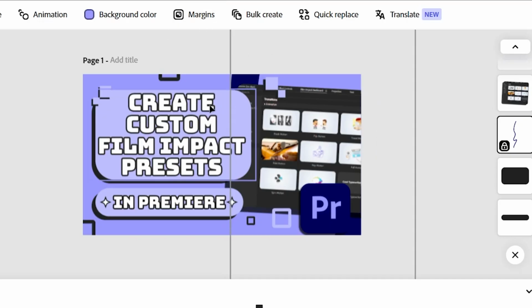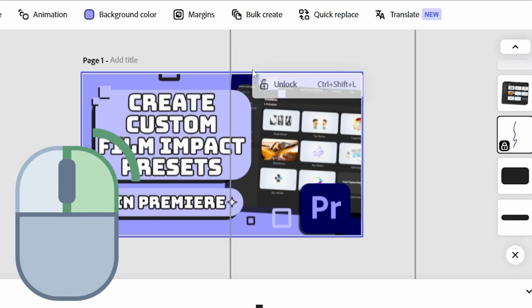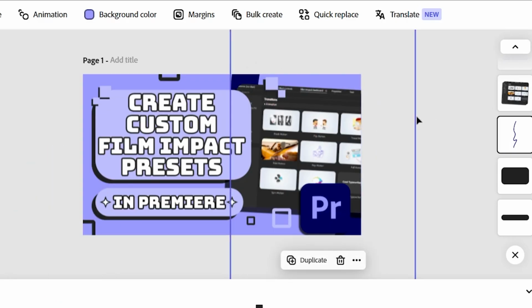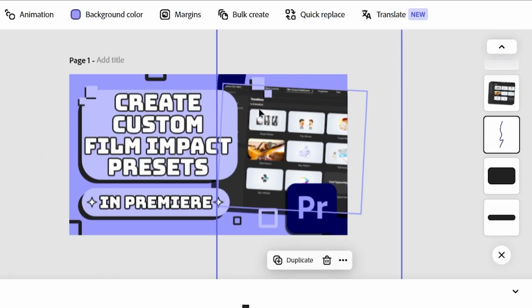So there's another way to do it, and that's just to click on it within your page here. So I've clicked on it, that blue line that's really long, and I just need to right click now. And there I will get the unlock option. So if I hit that, now it's unlocked, easy as pie.